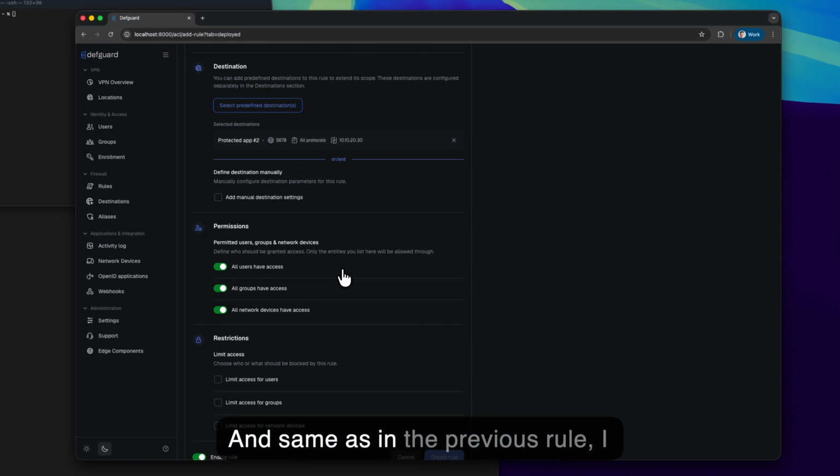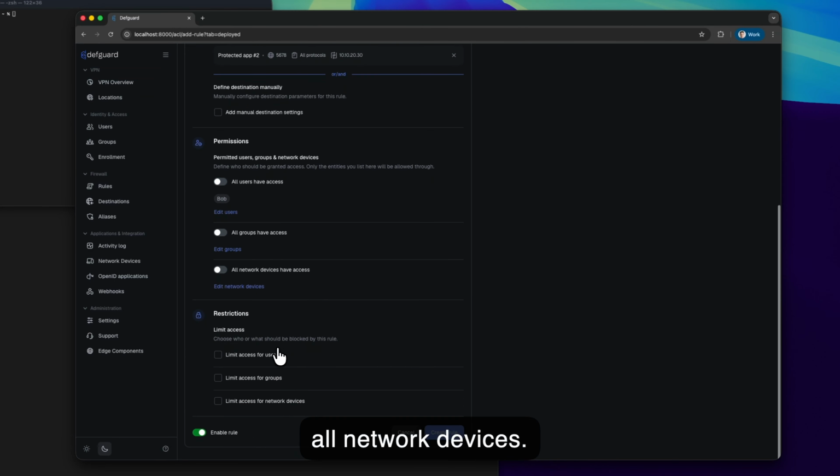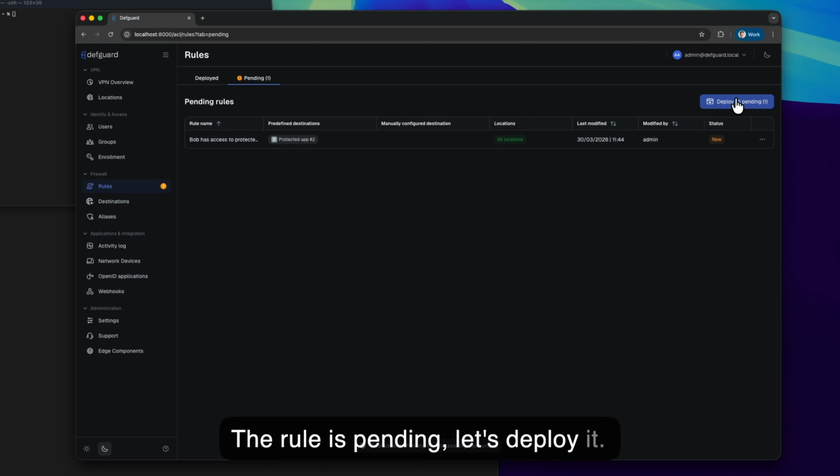And same as in the previous rule, I want to restrict a user, this time Bob, and disable access for all groups and all network devices. The rule is pending. Let's deploy it.